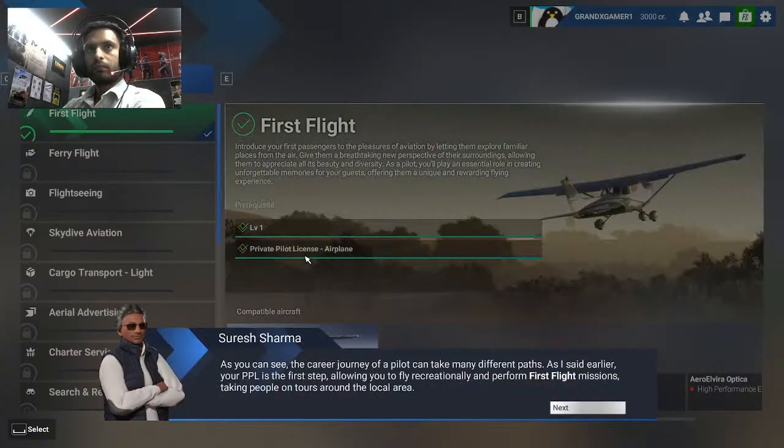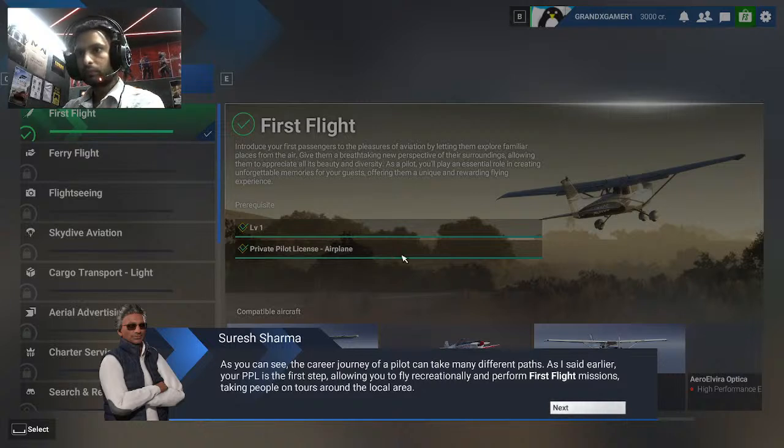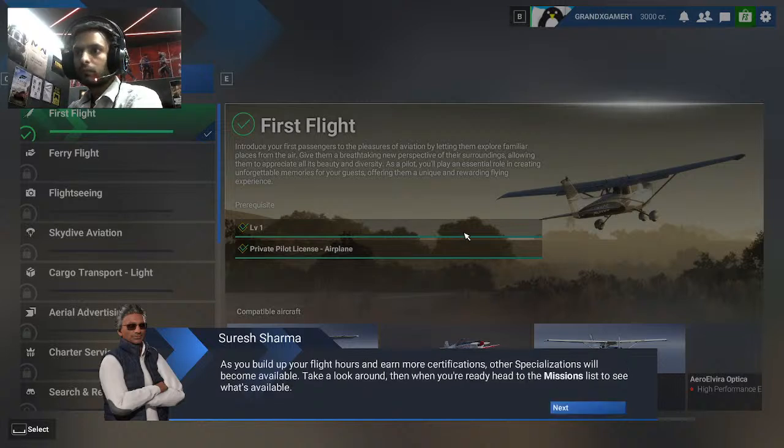As you can see, the career journey of a pilot can take many different paths. As I said earlier, your PPL is the first step, allowing you to fly recreationally and perform first flight missions, taking people on tours around the local area. As you build up your flight hours and earn more certifications, other specializations will become available. Take a look around. Then when you're ready, head to the missions list to see what's available.